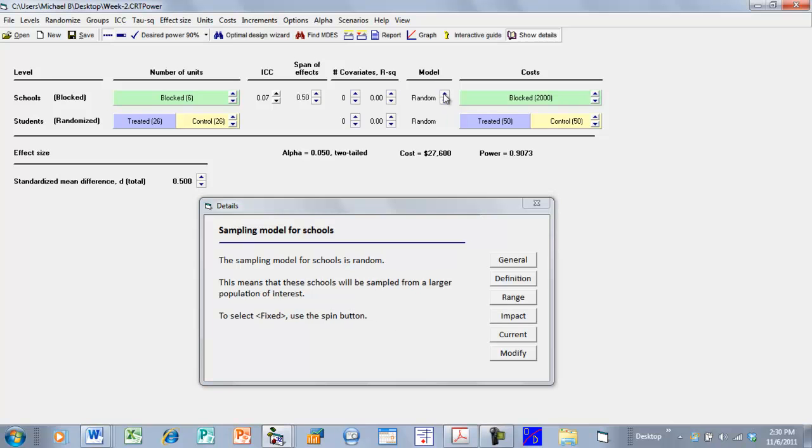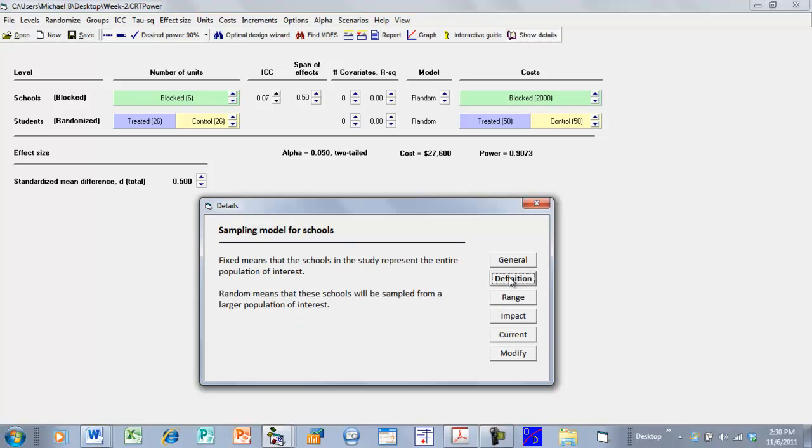I'm going to bring it back to random for a second just to show that if you click on definition, fixed means that the schools in the study represent the entire population of interest. Random means that these schools will be sampled from a larger population of interest. In other words, random is what we are generally using. It means that we're simply sampling schools. In this case, we've sampled 6 schools, and we're going to use the treatment effect in these to generalize to all schools in the state.